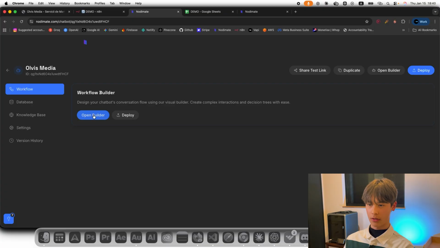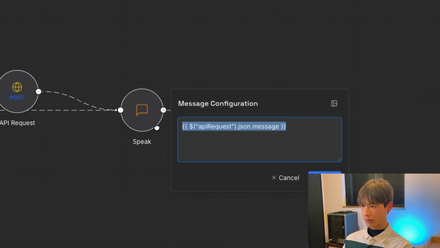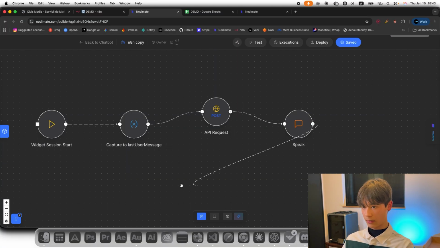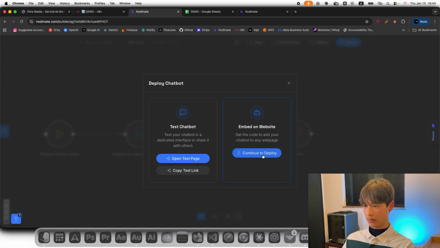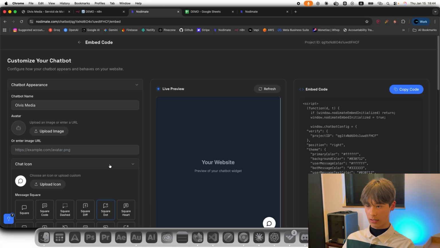So go to workflow, open the builder. Then at the end, add a speak node, and in here, enter in this. I'll put this in the description too. And then you want to connect the speak node back to the capture node. And the next thing we do is go to deploy, go to embed on website, continue to deploy. Then customize it. Once you like it, go here and click on copy code.